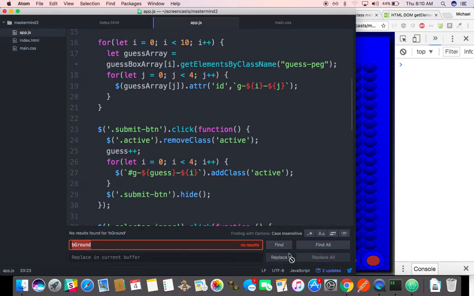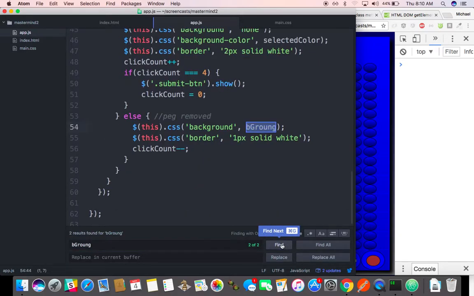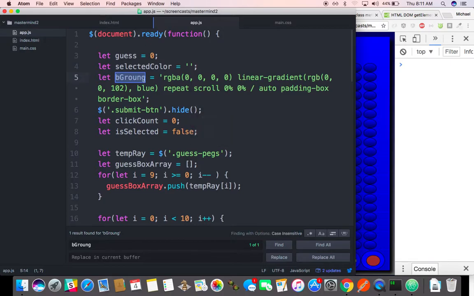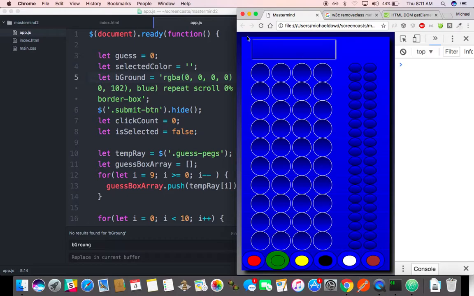Command F, don't hit this replace thing. Just put bground, and it's found two. Find them. One's on line 54, we're going to put a D there. Find the other one. It's there. Put a D there, Command S. These little tools make your life easier, but if you don't know how to use a tool right, you can mess stuff up. So play with them.